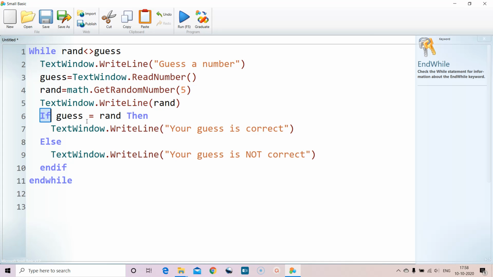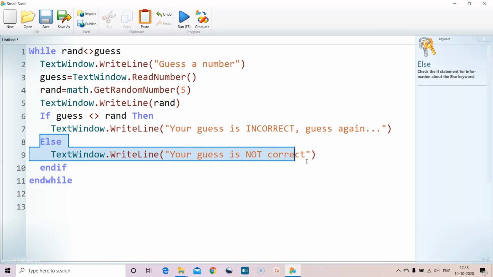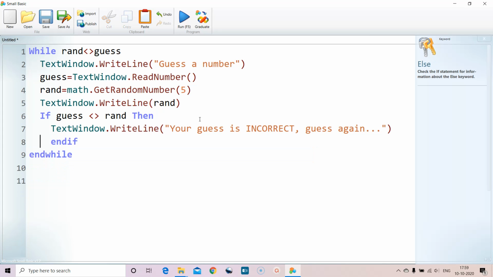So what we do is, if guess not equal to rand, then print "your guess is incorrect, guess again." So else is not required here, because the moment the guess is correct, it will come down.